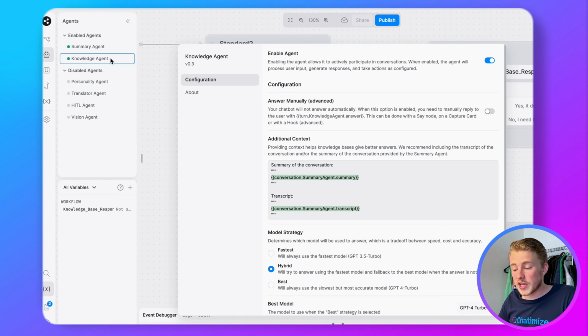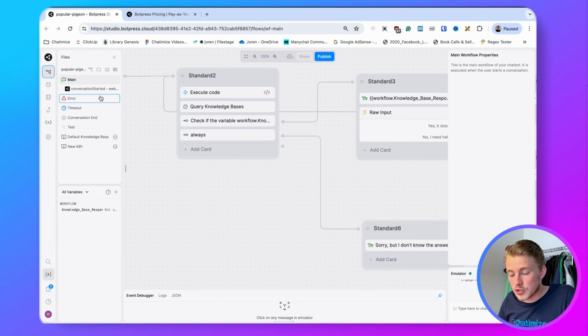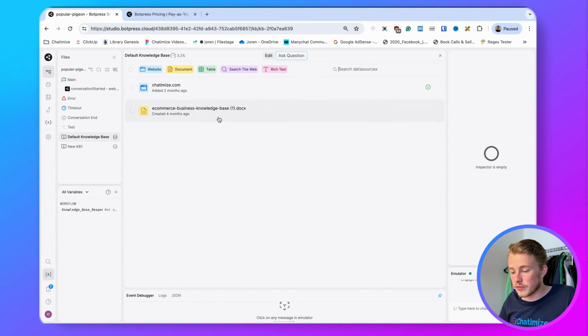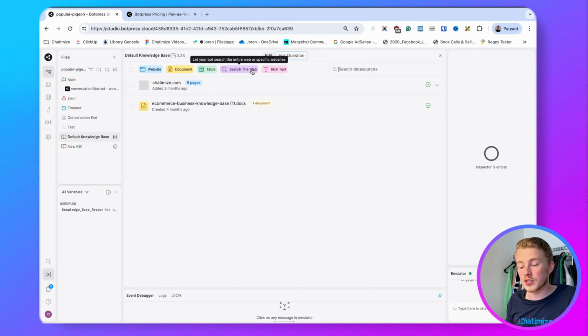Then we have the knowledge agent. The knowledge agent is basically the knowledge base. You can train your chatbot on a website or on documents, and then it can automatically answer any questions about it. And here, if you go to the flows, then here you have your knowledge base. For example, you can add your website, documents, tables, you can even search the web, or you can have just text there.